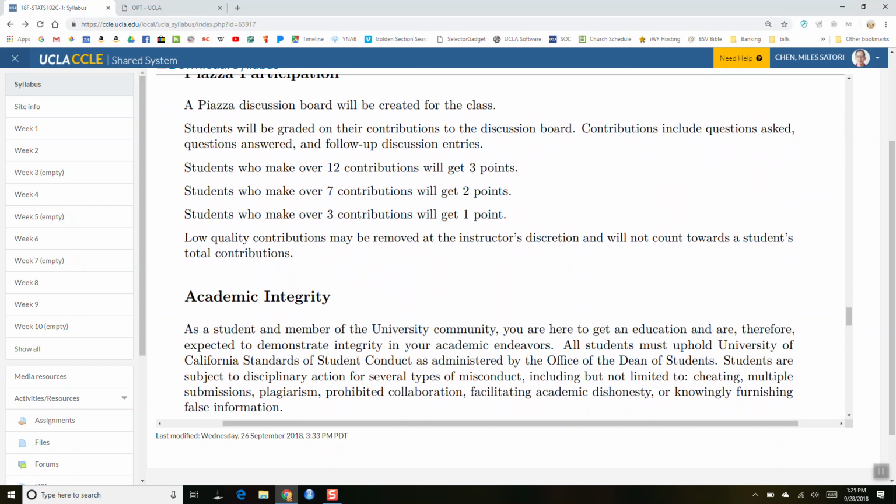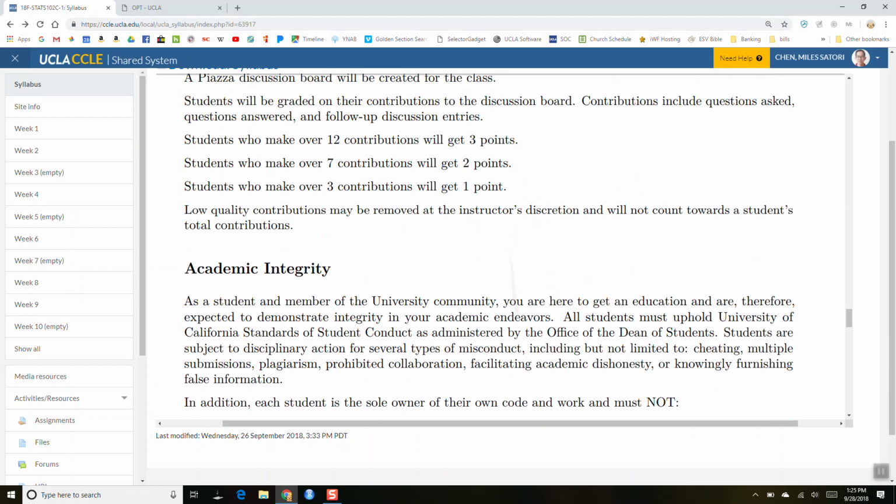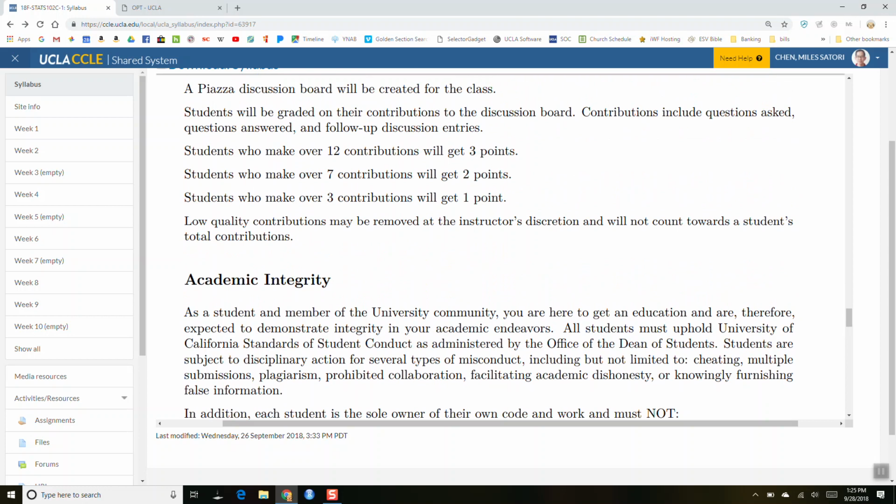Don't just spam junk to the Piazza board. Don't just say the same question. That's not helpful. So anyway, we have that.